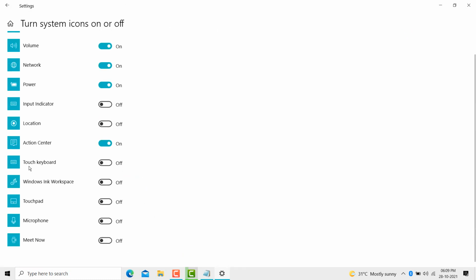and here you see touch keyboard. Click on it.